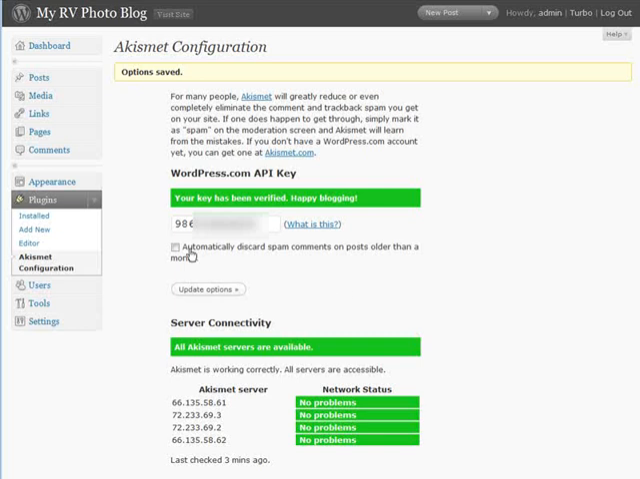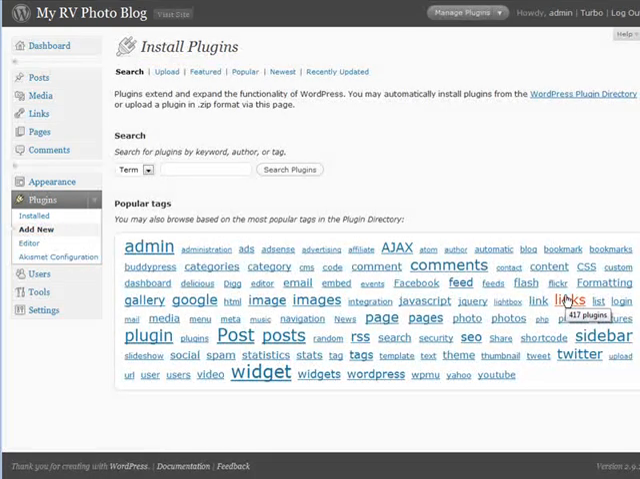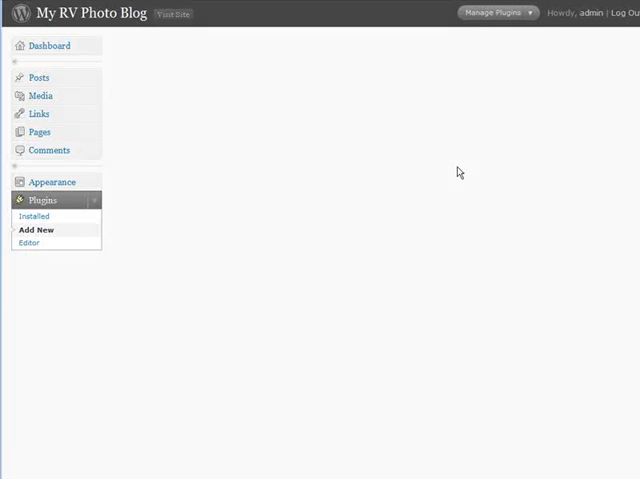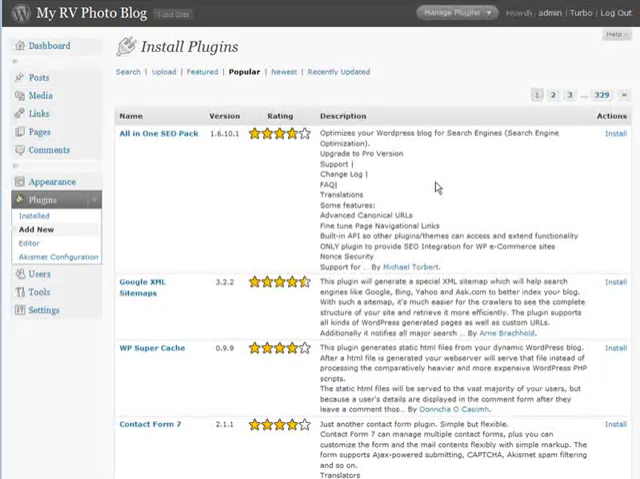Now you can also have it automatically discard comments on posts older than a month if you want. You can just check that if you want to have it do that. That way it's really hands-free as far as spam control is concerned. Alright, now let's go to add new, and this is where we're going to add our plugins. We're just going to go to popular here, and this is where we're going to find a couple of them that we can download right away. Okay, the first one is the All in One SEO Pack.